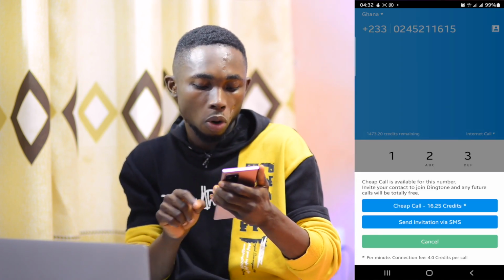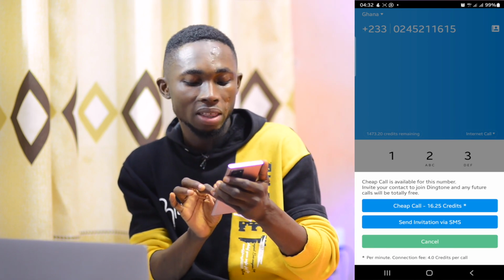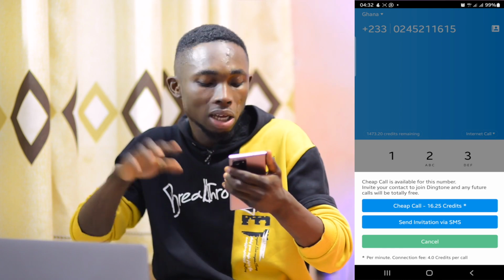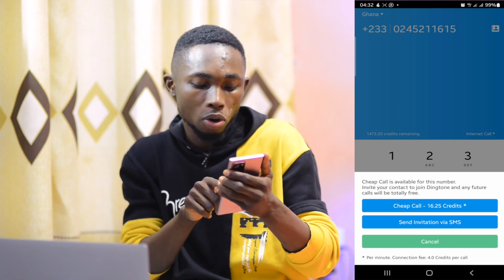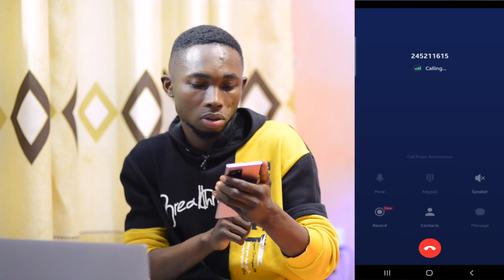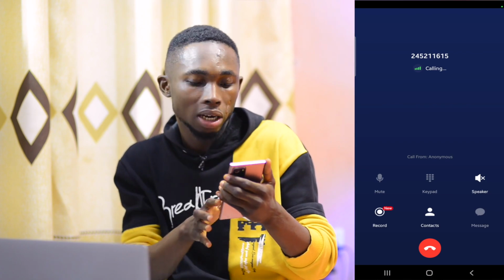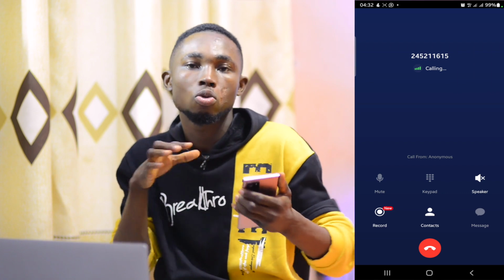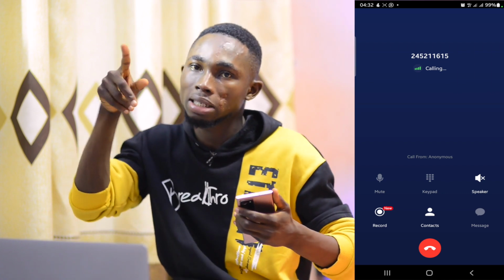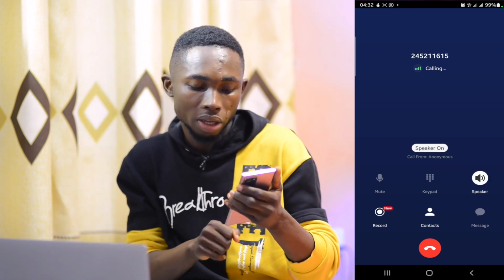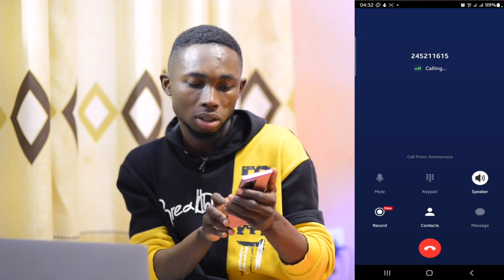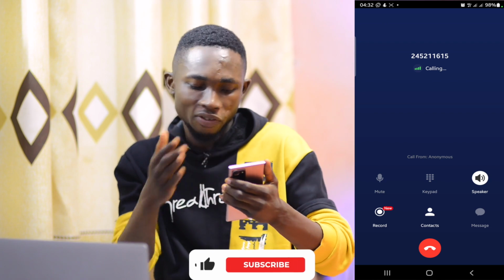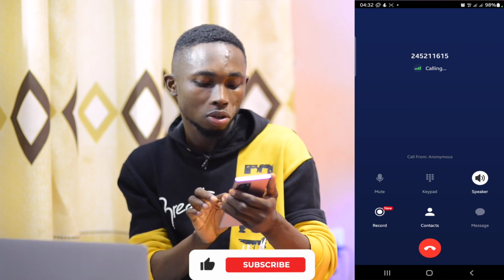You can make a cheap call, send an invitation via SMS. Send the invitation to the person to download Dingtone, and the cheap call. Okay, for the cheap call, the call comes from anonymous. The number is anonymous. The person will see a private number. Put it on speaker. Very simple. Now make the call.